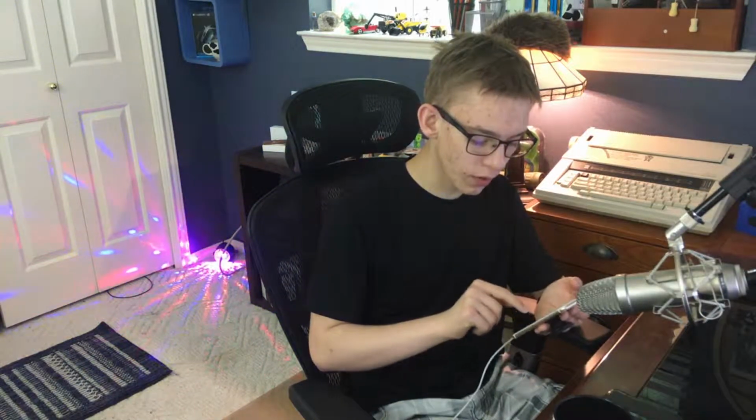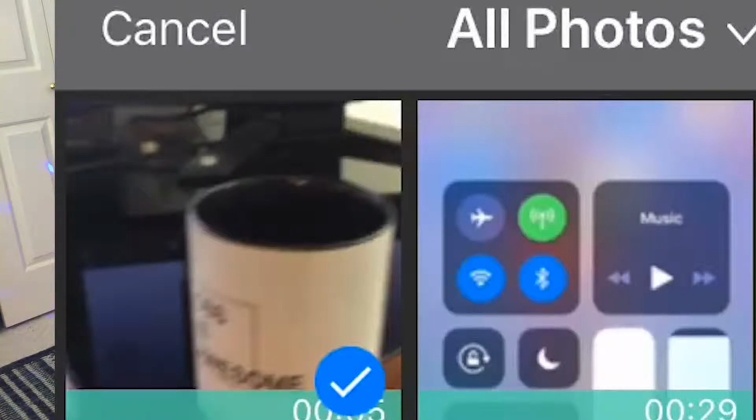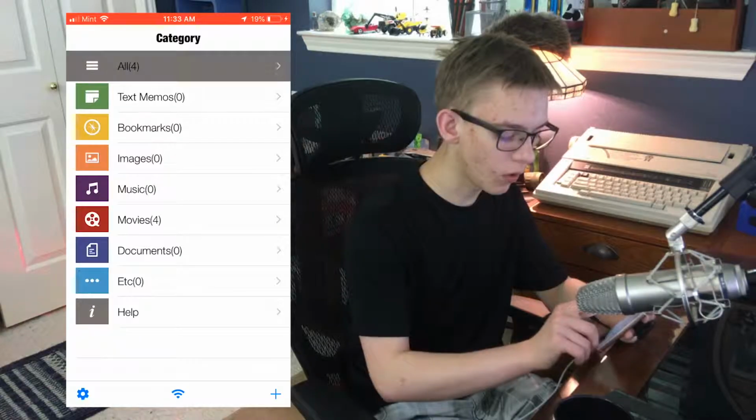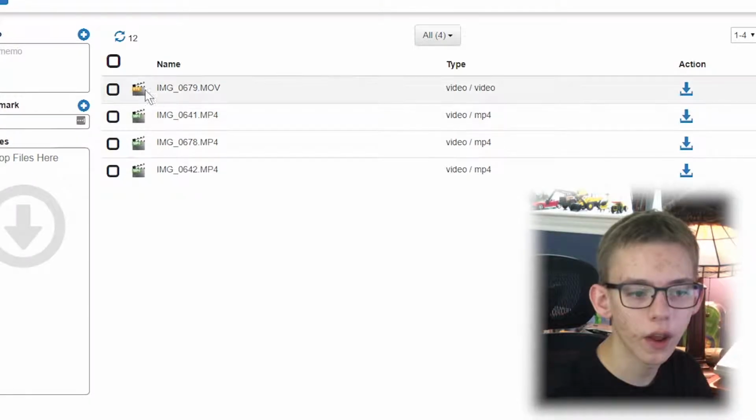Now we can pop right into AirTransfer, import photos and videos. Alright, now we can import this in. It's like it's already imported. All has 4. There's our movie. So now it automatically, it looks like, refreshes about every 14 seconds. Yet it's already populated there. Download that now. Open the file.